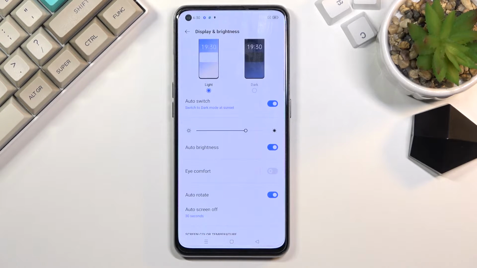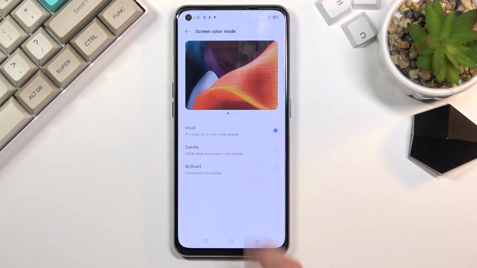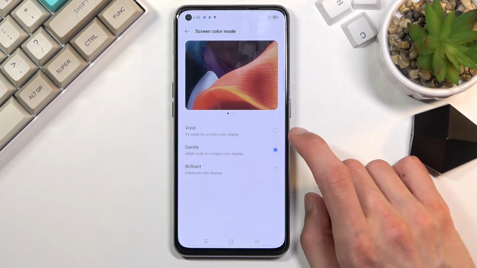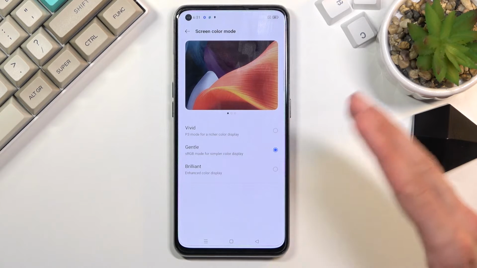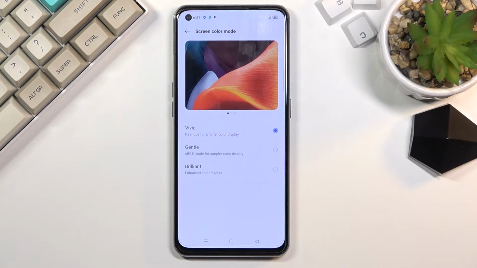Now, anyway, moving on to the next option, it's going to be associated primarily with the screen. So number one would be the screen color mode. And again, it's all on the display right here. So if we scroll down, we have screen color mode, and by default, it is set to vivid. We have also gentle and brilliant. I'm not really sure what brilliant is supposed to be, because the vivid is already enhanced color display. So anyway, gentle is more, I guess, accurate color rather than vivid. Vivid just pumps up the saturation of colors to make them look as colorful as you possibly can.